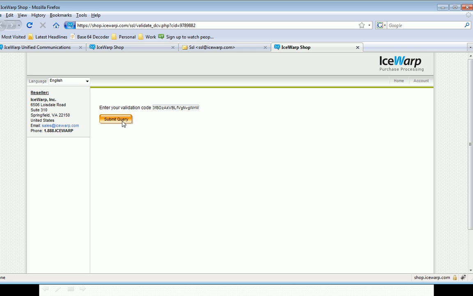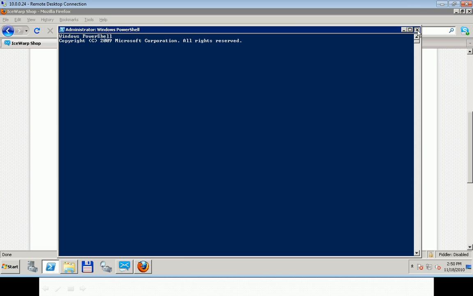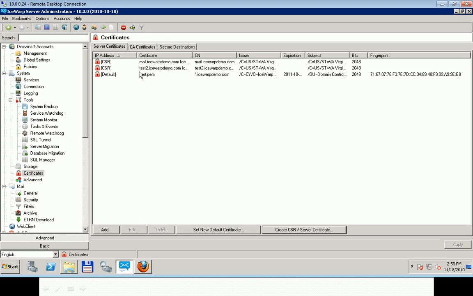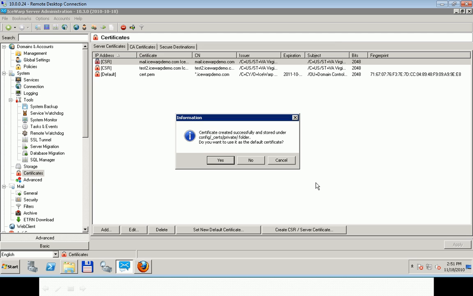So I've already fast forwarded a little bit, and now I have the actual signed certificate on this server. So I have mail.icewarpdemo.com. When it downloads, it's in a CRT format. So what we need to do is come back to IceWarp, and as you can see, I have a CSR for the same domain name, mail.icewarpdemo.com. In order to invoke the installation of this certificate, you just need to double-click, point to the actual signed certificate that you received, and open.